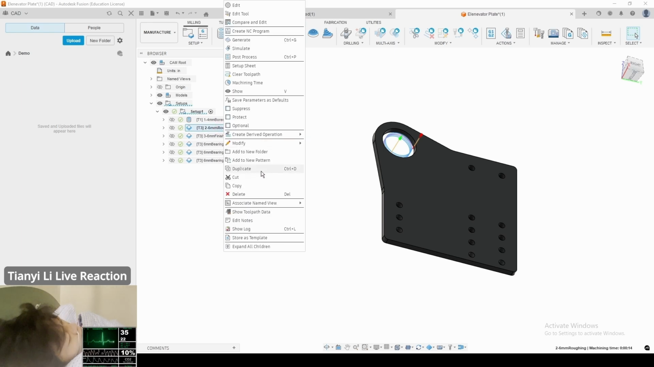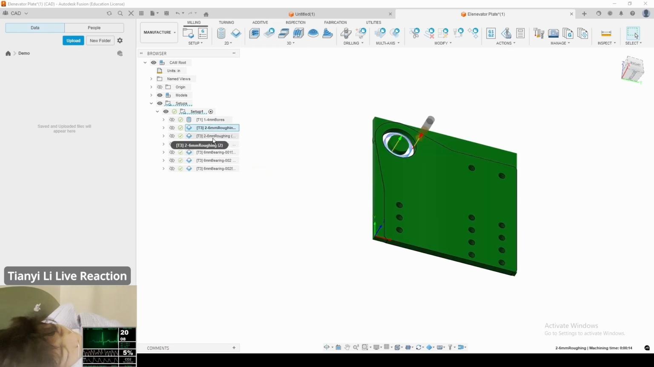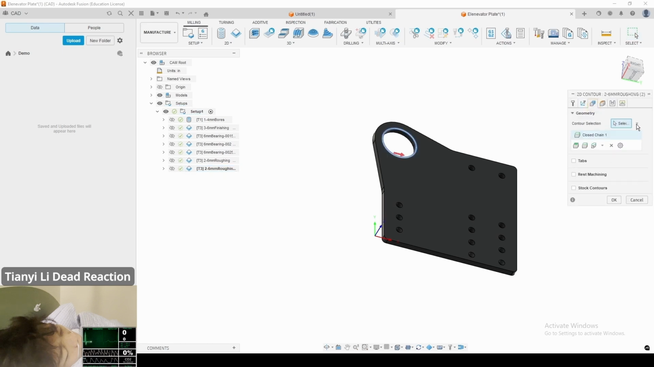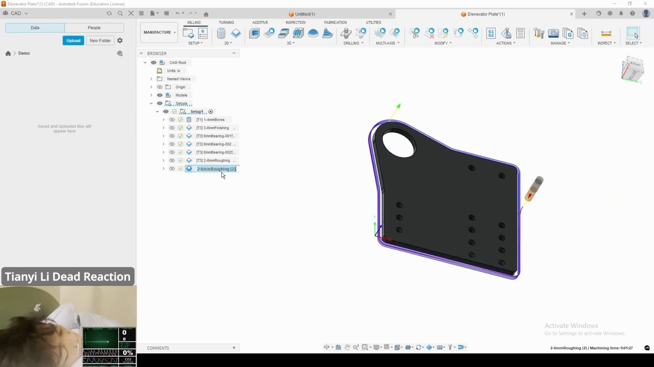Finally, duplicate your 2-6mm roughing pass. Edit the duplicate and clear the contour selection by clicking the X. Then select the edge of the part. Name this something like 4-6mm cutout.